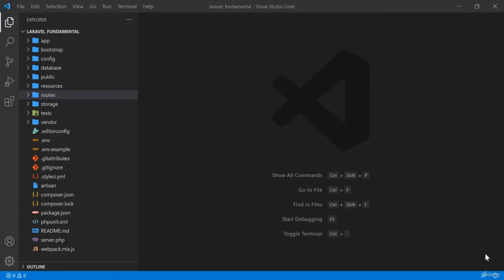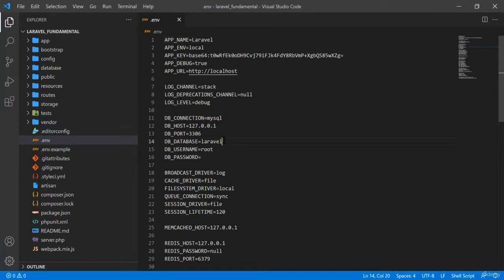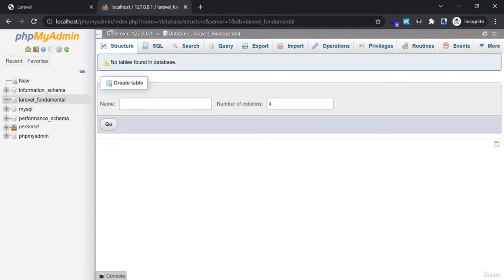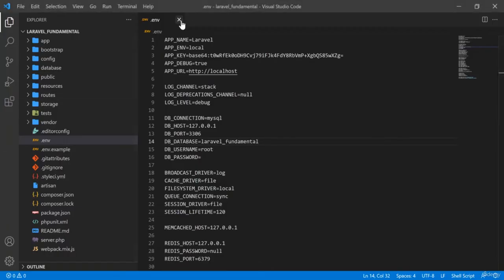Hi, in this tutorial I will show you how to insert data into database using the query builder. First go to env file. Here I will make the database name Laravel fundamental, and in this name I have a database. Here I created a database using phpMyAdmin by this name Laravel fundamental. Now I am going to close this.